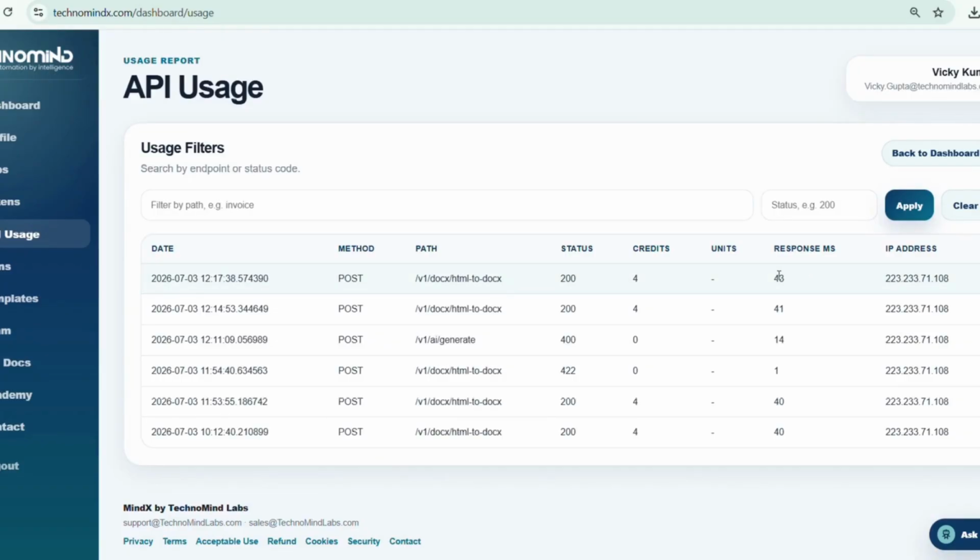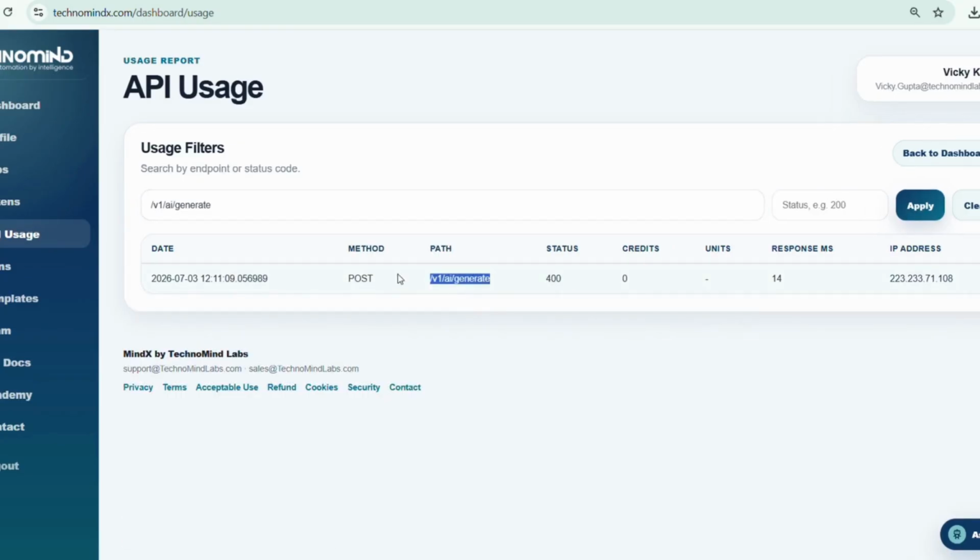and other useful details. Step one. Filter the API requests. Here, at the top of the page, you find the users filter. Use the path field to search for specific API endpoints. I want to filter this one. I click that one and click on the Apply button. Now, I have filtered this API.